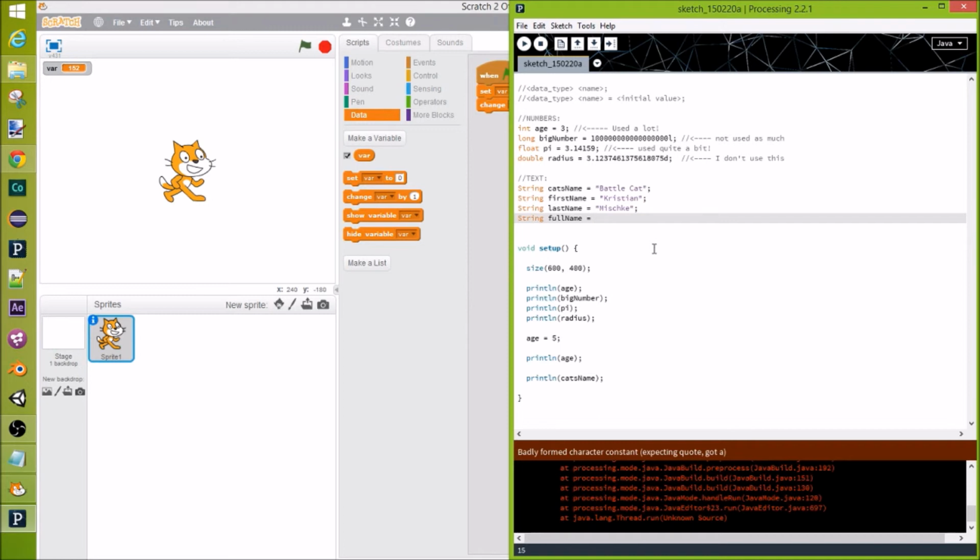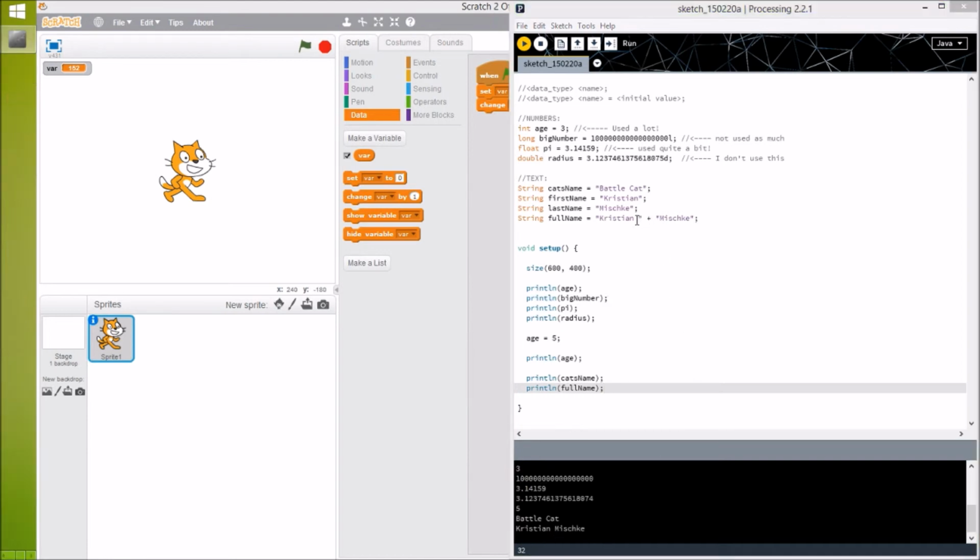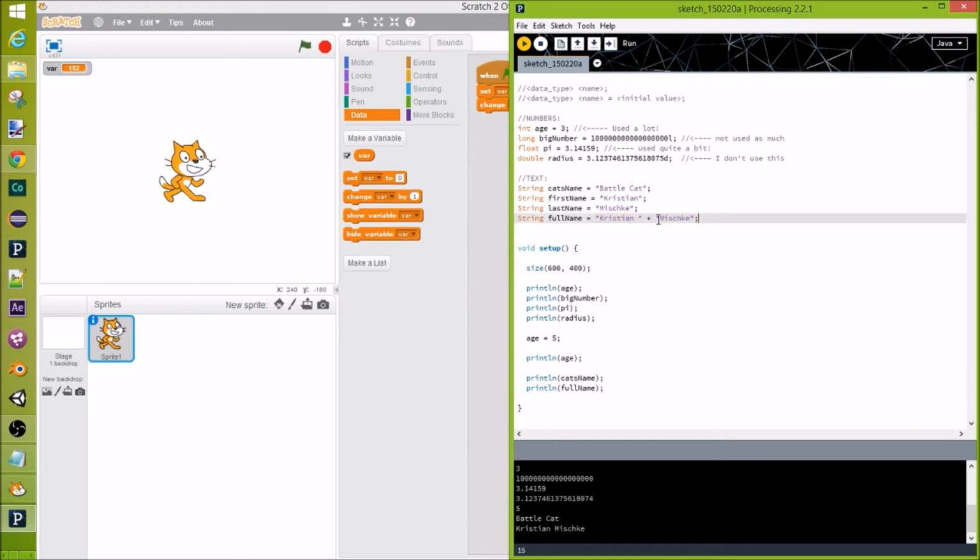So we can actually add strings together. Well, first of all, as an example, I can type in... We're going to want to put a space in here. Plus, like so. Now I'm not going to print the first two because I don't have to. I'm just going to print the full name. Like this. I run the program. Here we are, Kristian. So you see how it adds Kristian and Mischke together.